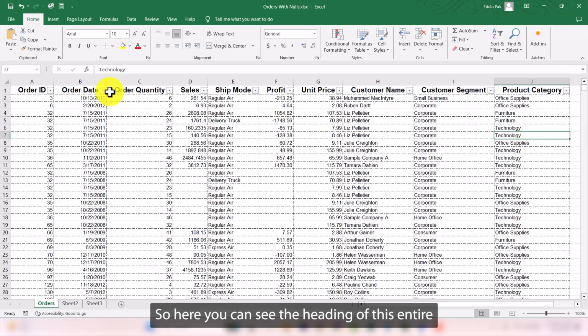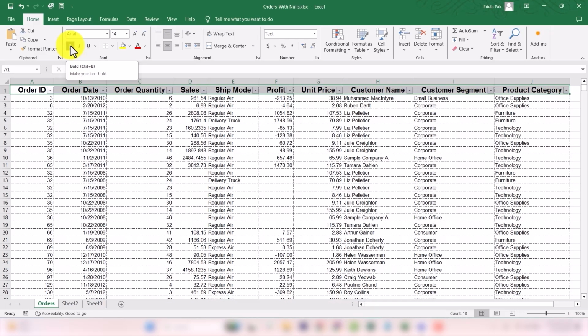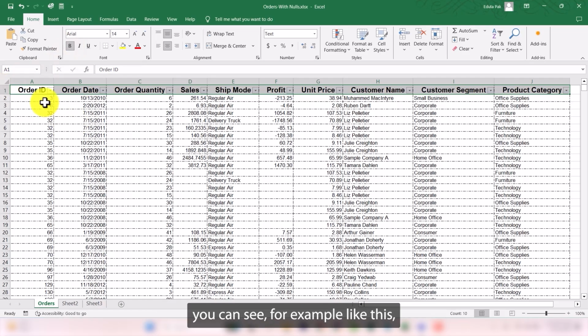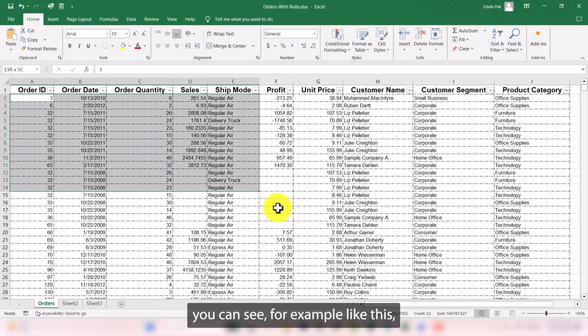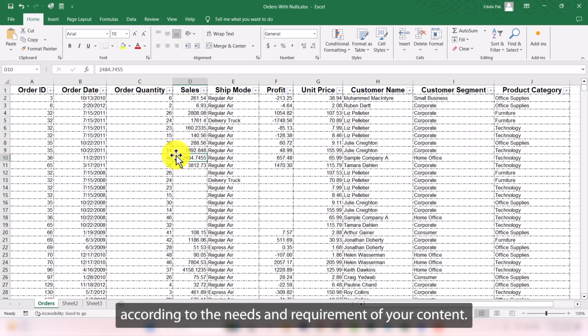So here you can see the heading of this entire row has been 14, and it is Arial, which is bold as well, while standard text remains readable at 10 to 12 points. You can see, for example, we just select this, the entire text is 10 points with Arial, and you can choose Calibri or Times New Roman as well according to the needs and requirement of your content.